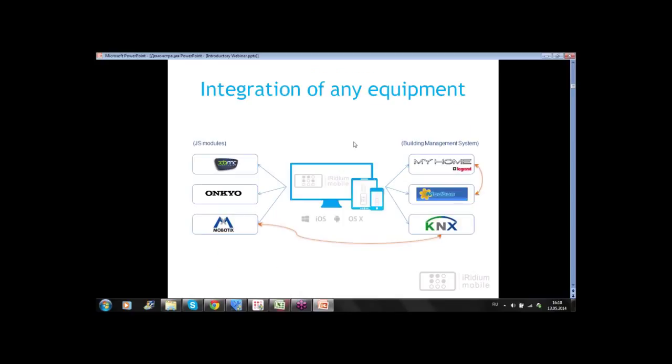Here you can see a simple scheme of how iRidium integrates with different equipment. You can see at the left side that it controls so-called JavaScript modules.